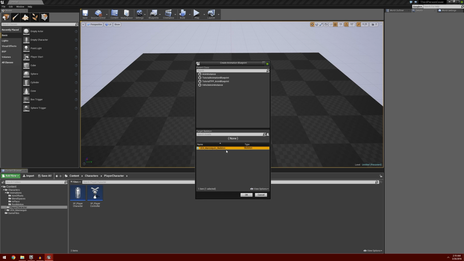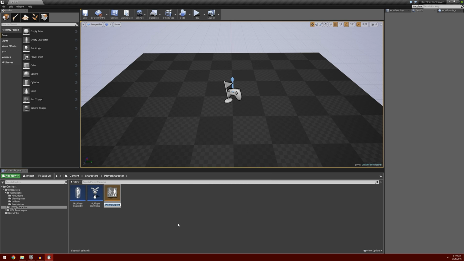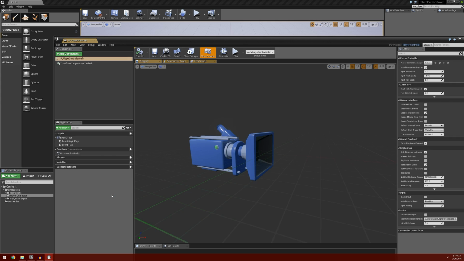And we're going to use the UE4 mannequin skeleton. And we're going to call this 3P_player anim BP. So we're going to hit Save All. First thing we're going to deal with is the player controller.